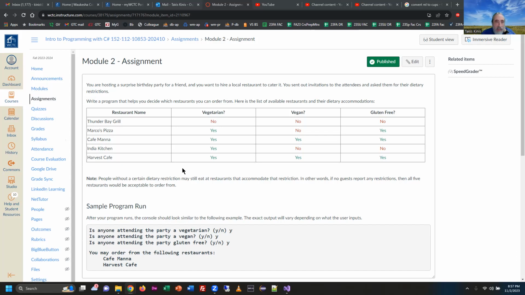It says you're hosting a surprise birthday party for a friend and you want to hire a local restaurant to cater it. You send out invitations to the attendees and ask them for their dietary restrictions. Write a program that helps you decide which restaurants you can order from. Here's a list of available restaurants and their dietary accommodations. So Thunder Bay, Marco's, Cafe Mana, India Kitchen, Harvest Cafe, etc. And then a listing of whether they're vegetarian, vegan, or gluten-free.